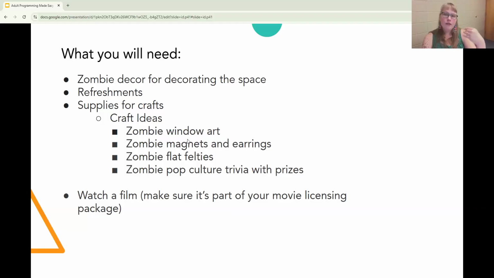So if you don't want to do as many crafts, you can make it your own budget wise. Some of the craft ideas were zombie window art, zombie magnets and earrings, flat felties, and then zombie pop culture trivia with prizes. I guess that's not really a craft, but I just put that under there, so it's all right. And then they also watched a film.